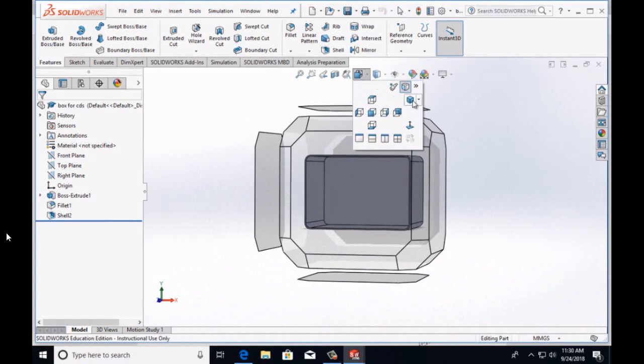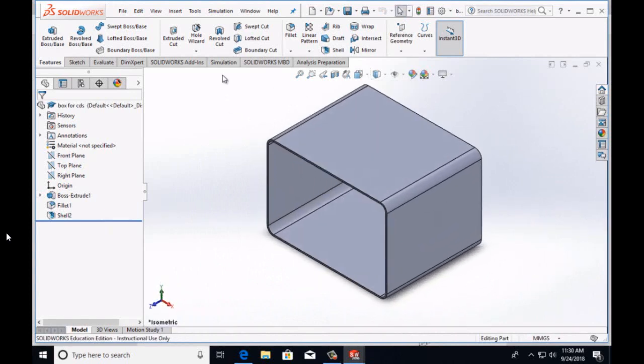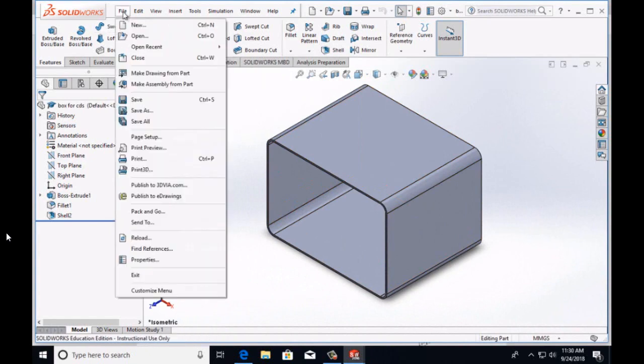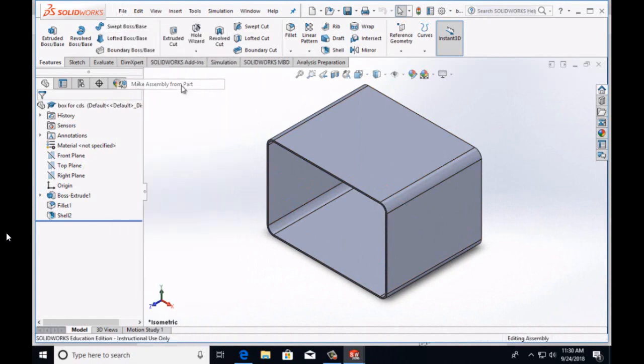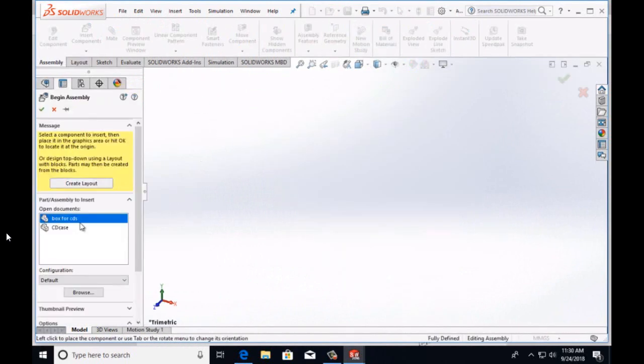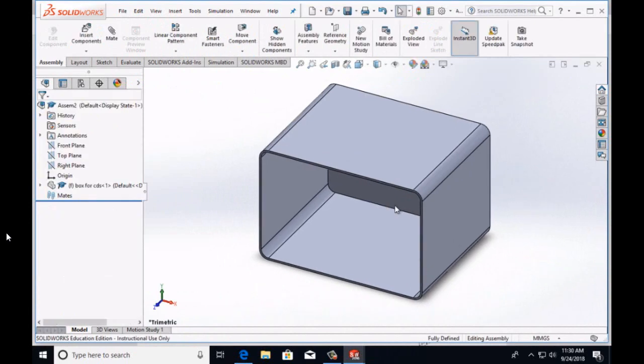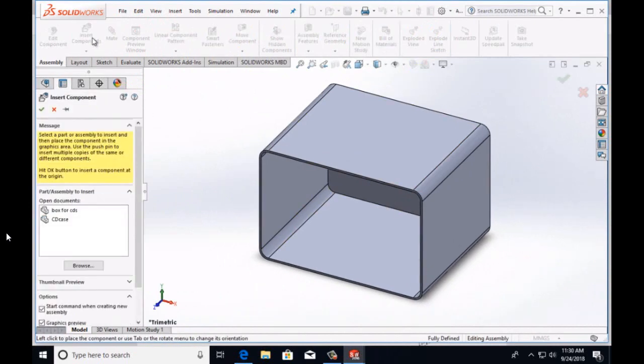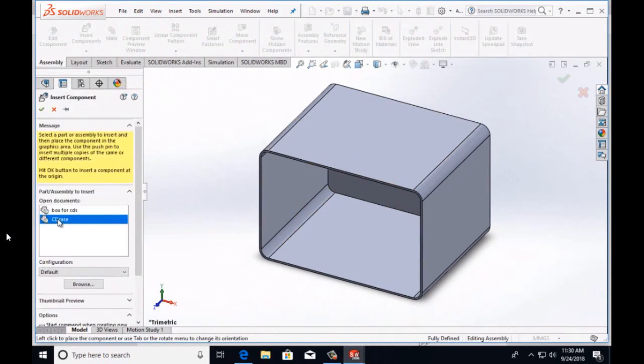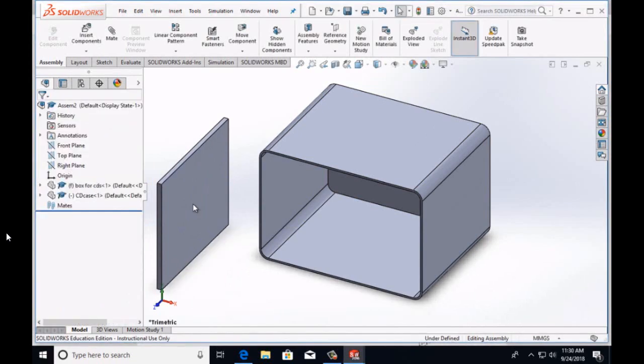We can do an isometric view just to take a view of it. Hopefully you got your dimensions right on it, and we will go to File, Make Assembly from this part, and we just click, and here's our storage box. Then we're going to insert a component, and that's the CD case. And I add that, so now I have both things in here.